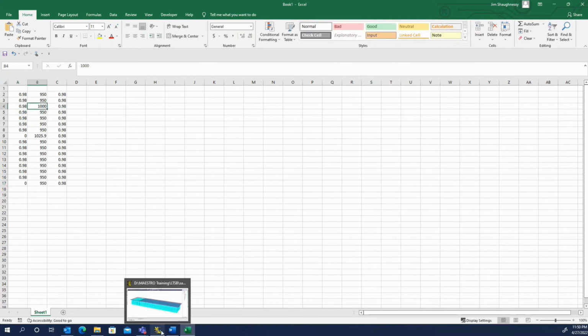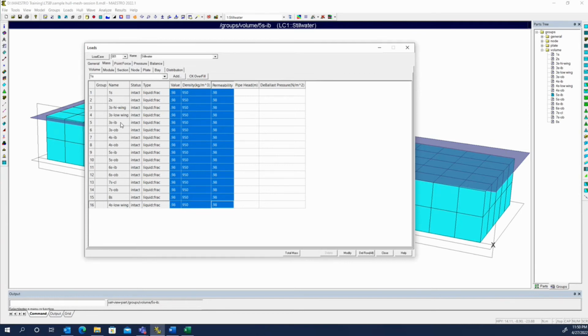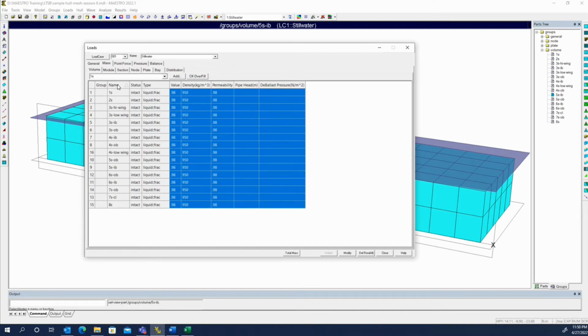When we come back into Maestro, you can see I made these tanks in order from bow to stern, but I forgot one. I made the 4S low wing tank last, so its ID number was 16. Now, when we look at it in the volume groups tree over here, they're all listed sorted alphabetically. So that last tank is not where you'd expect it in the list, up with the other fours. But as with most of these dialogues, you can sort by any column. So we'll just sort by name, and now it's in the position where we expect it.